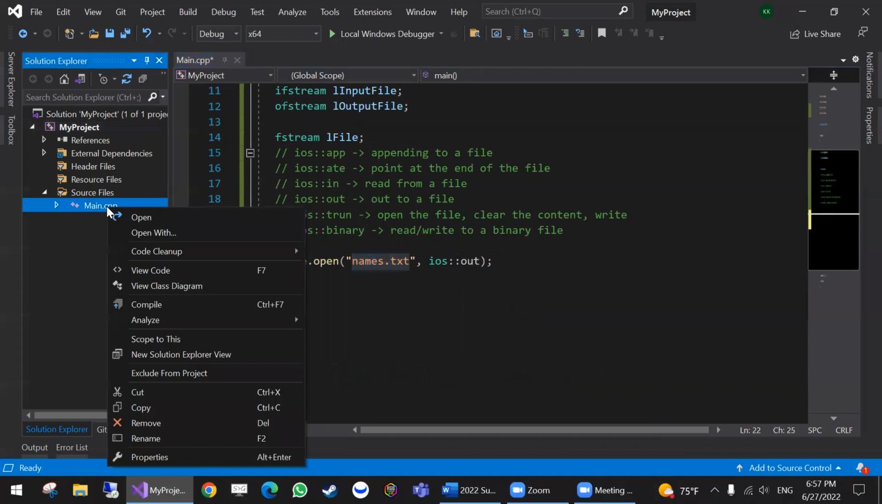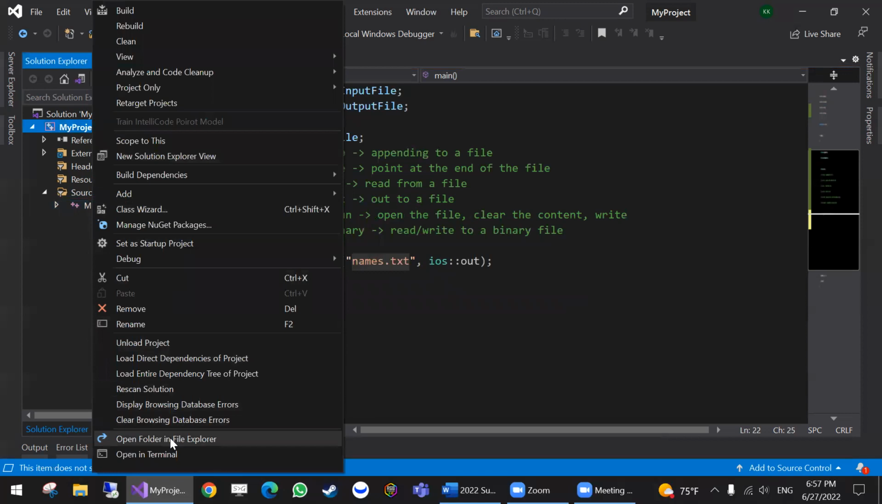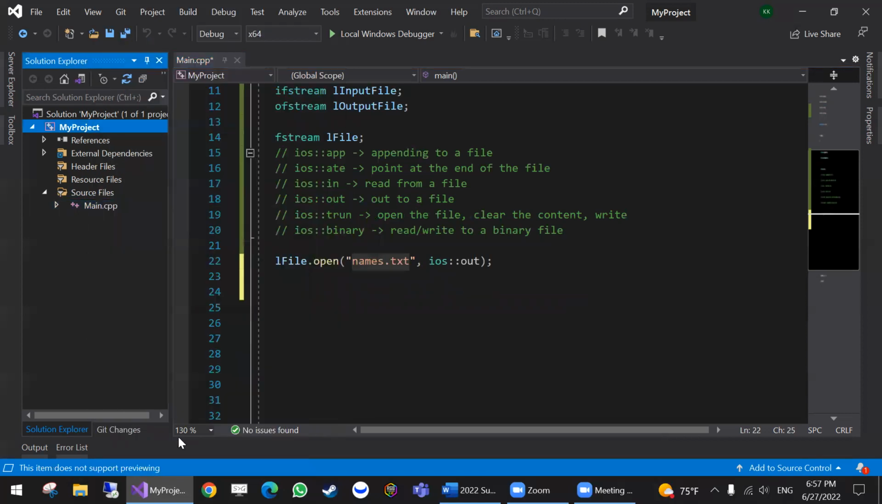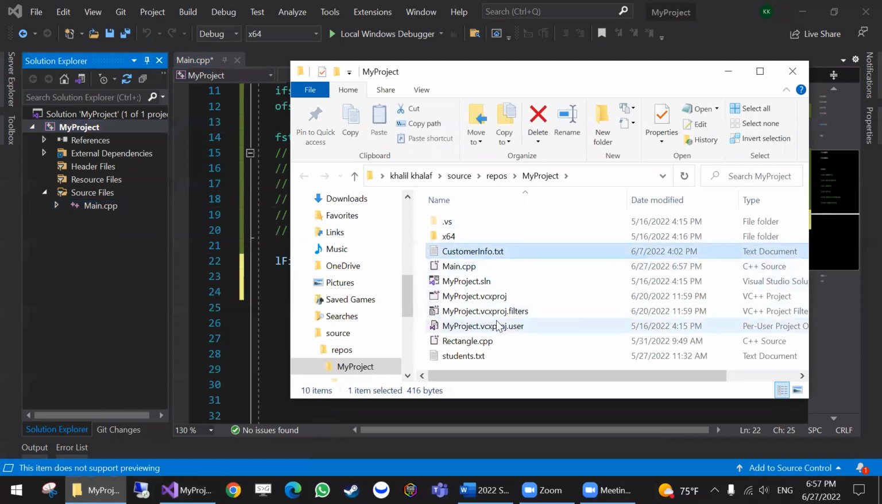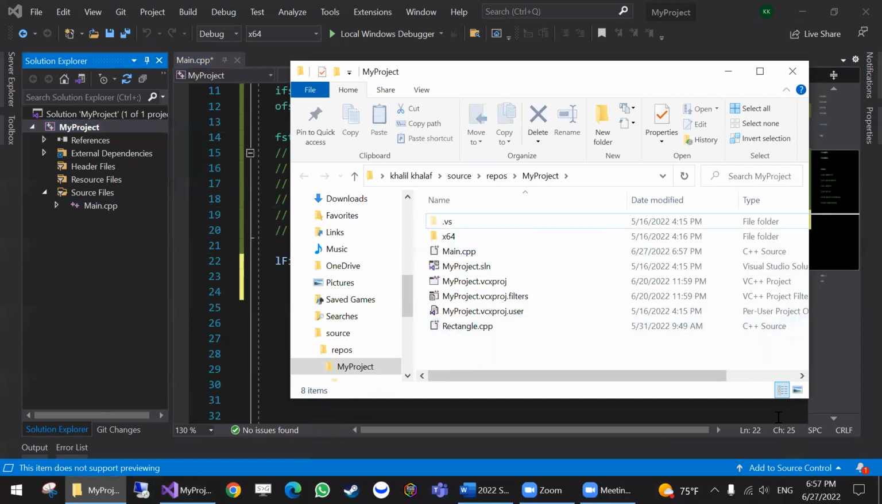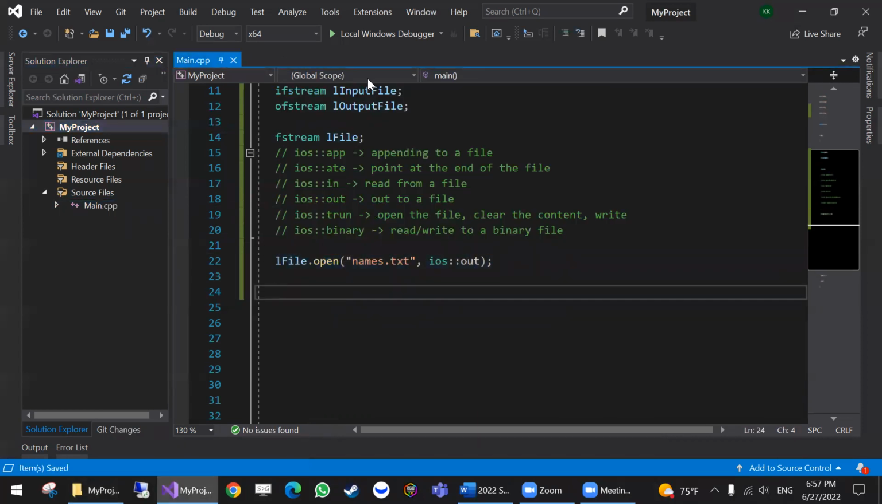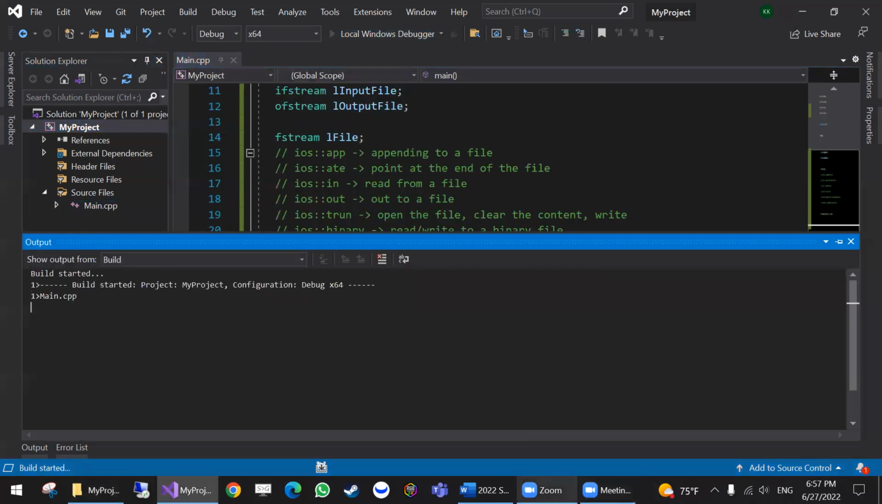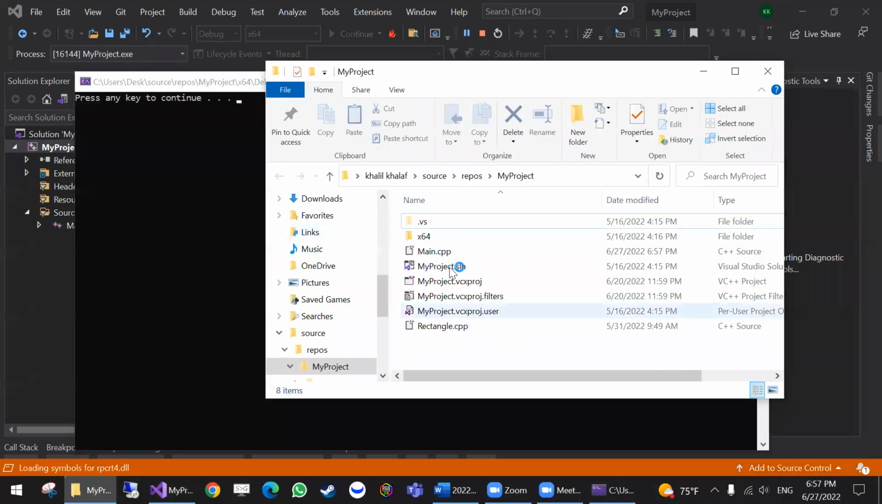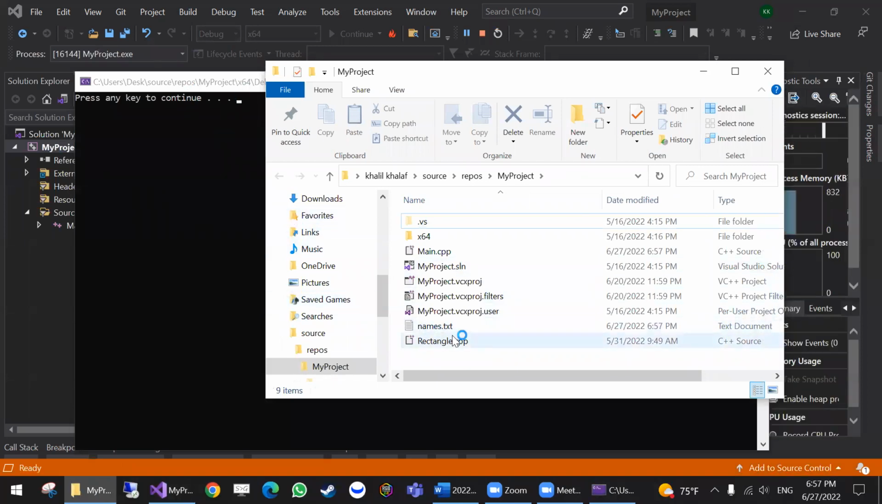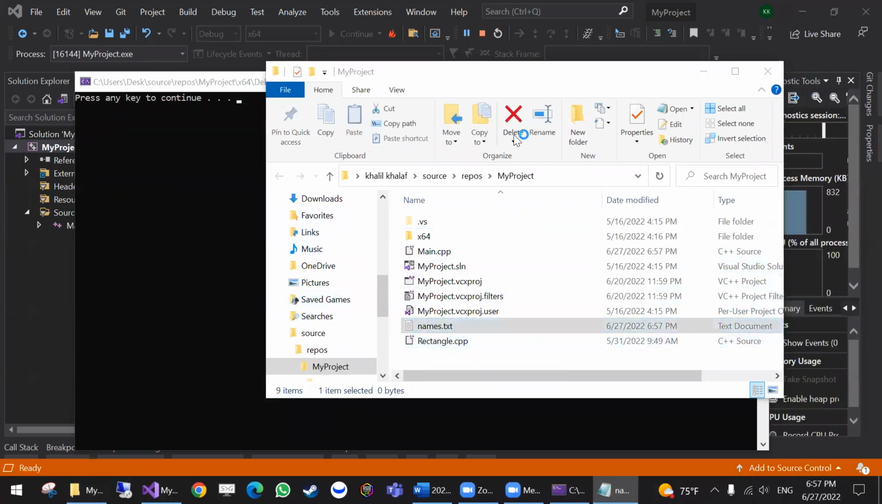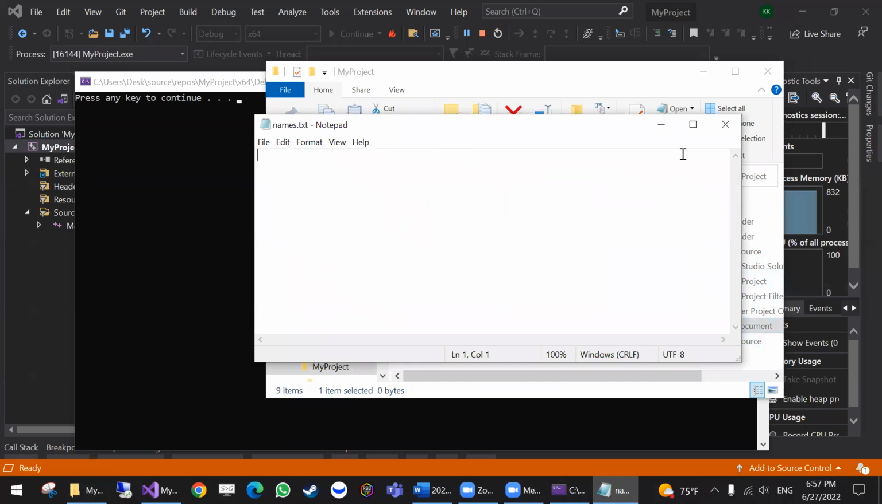So if I right click on main, or my project, and then say open folder in File Explorer, it's going to open where my code lives. I have stuff from before, I'm going to delete them. Now notice, once I execute this, it's going to create the file. Now that it executed, notice that names has been created and it's empty. Nothing in my file.